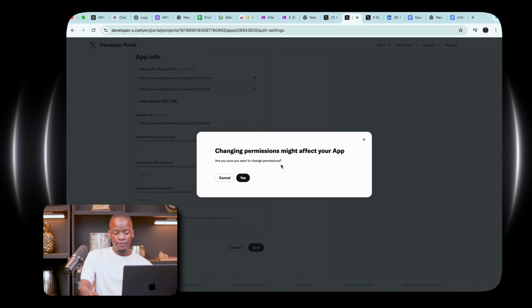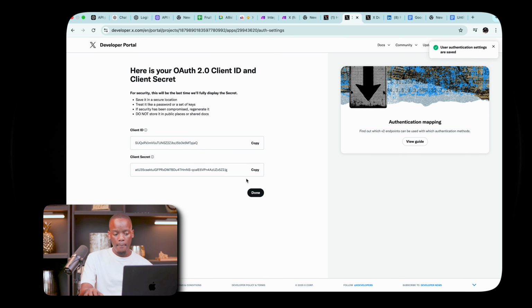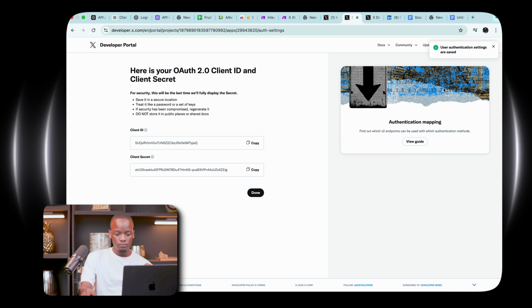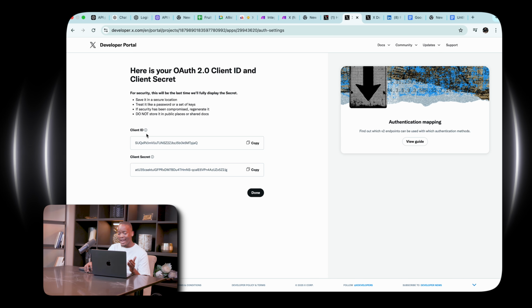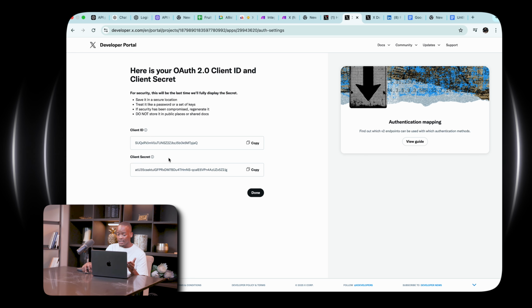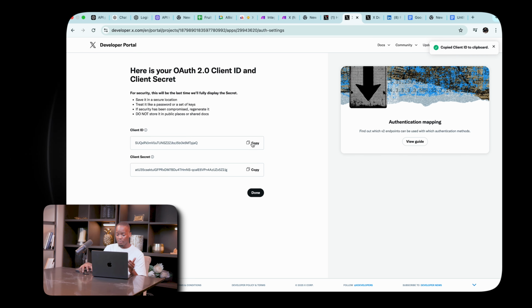Changing permissions might affect your app. We'll just say yes. And then there you have it. We have our client ID and client secret ID. So we're going to copy that.